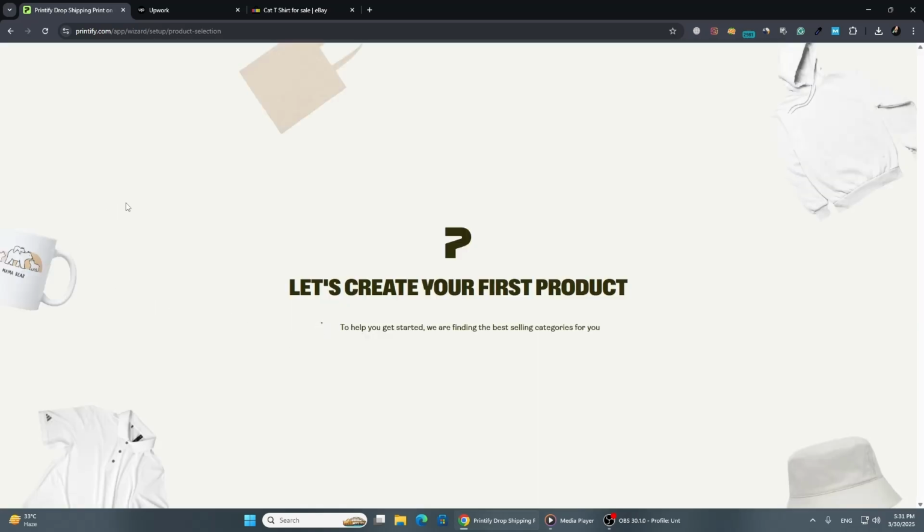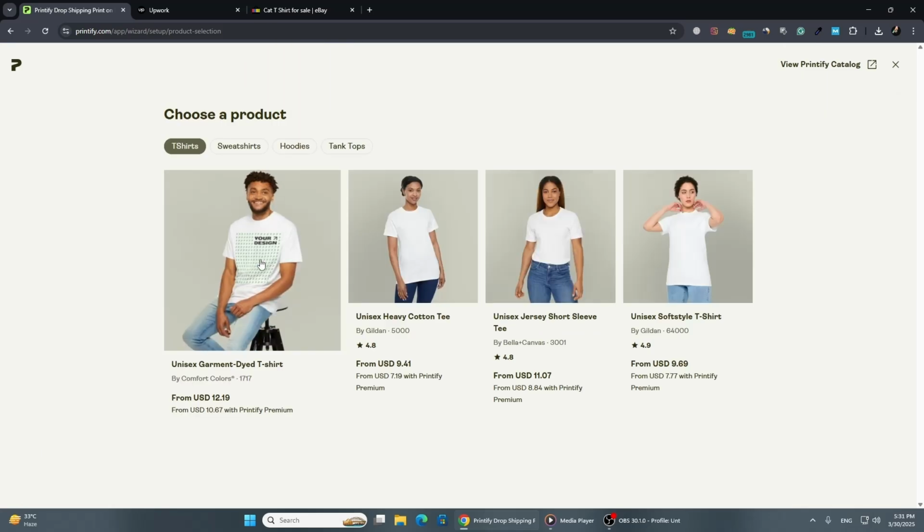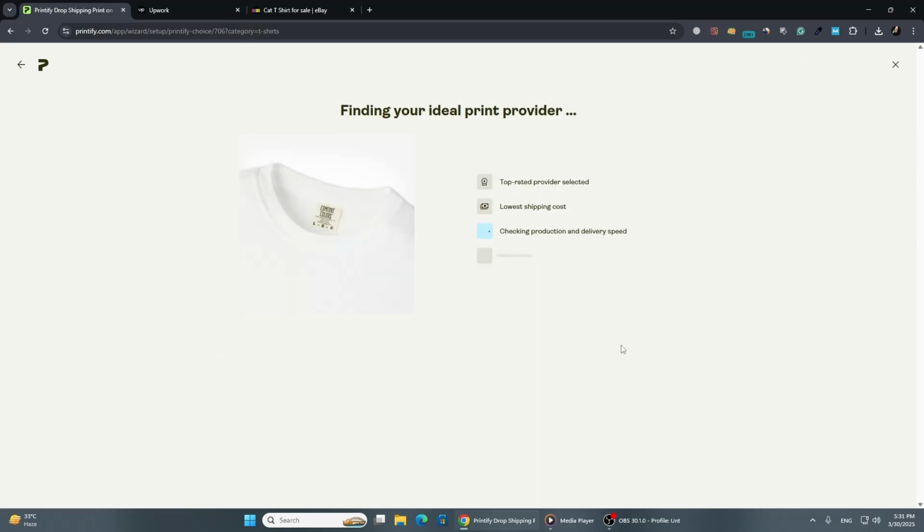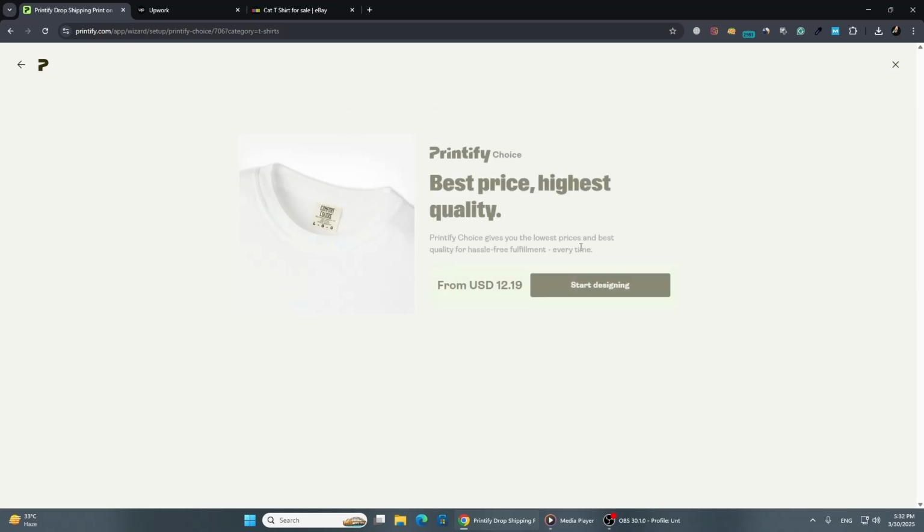Now it is time to choose the products you want to sell. Printify's extensive catalog makes it easy to find high-quality products that match your brand's vision. Browse the available products and select the ones that fit your target audience. Once you have chosen a product, click on it to start designing.